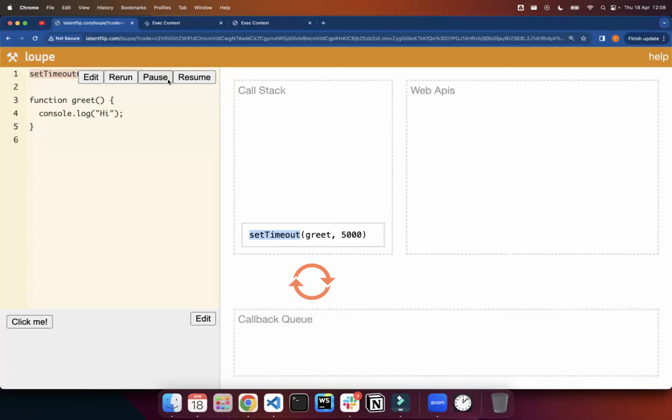So if I play now, resume, and pause, you see that it's now in the web API section. Whatever it is going to execute has been put there, and it knows that this thing has a timer that is going to elapse in 5 seconds. So that's this green that you see rolling. If I resume, it's going to roll, and when it's 5 seconds, it is going to be put inside this callback queue.